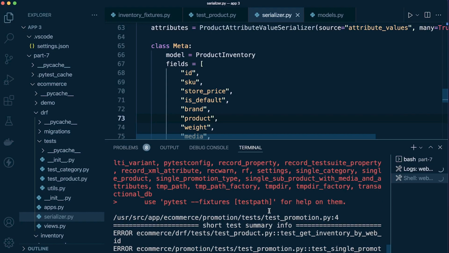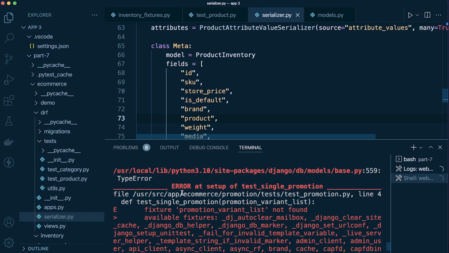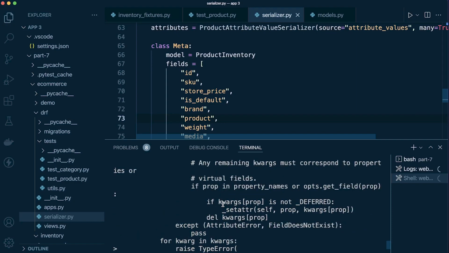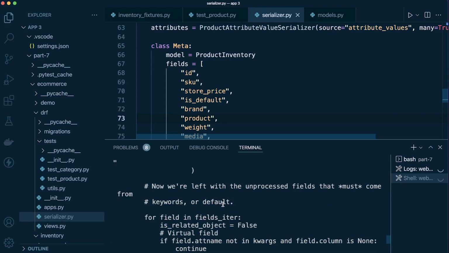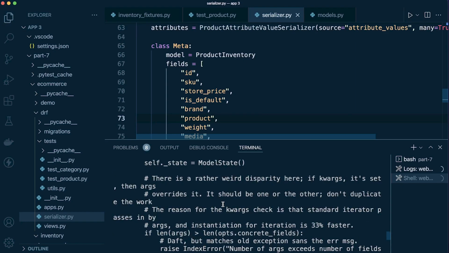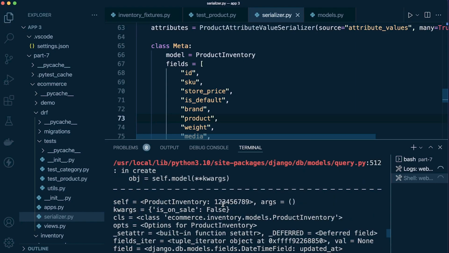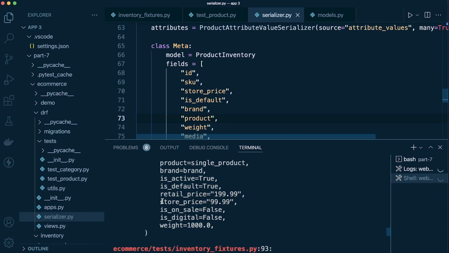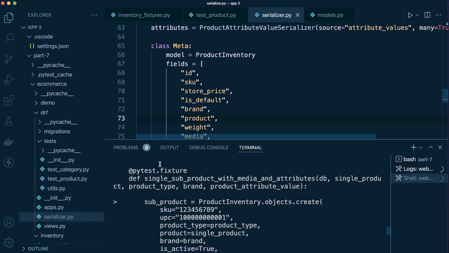So let's just have another read. So fixture promotion variant list not found. Okay, so that's not a problem. We'll deal with that shortly. Still got an unexpected keyword argument is on sale somewhere. So let's just move up to see where potentially that is coming from. So is on sale is right here. So that's in the PyTest fixture single subproduct.